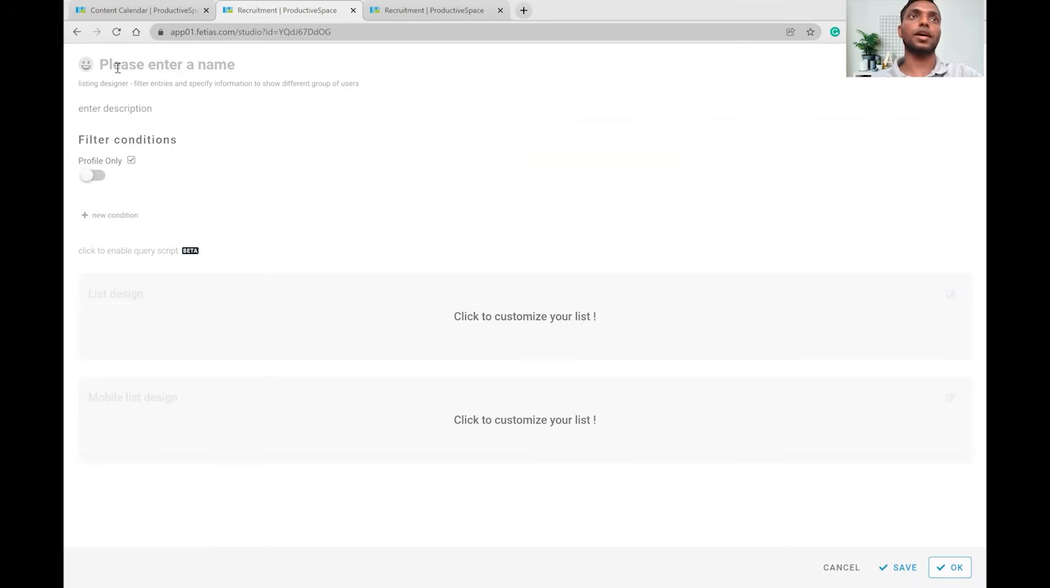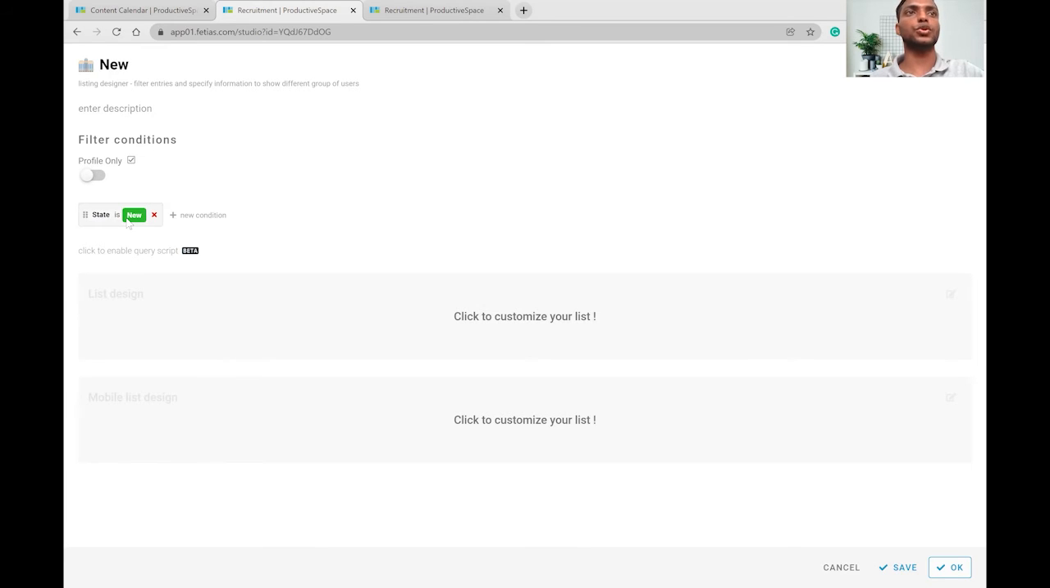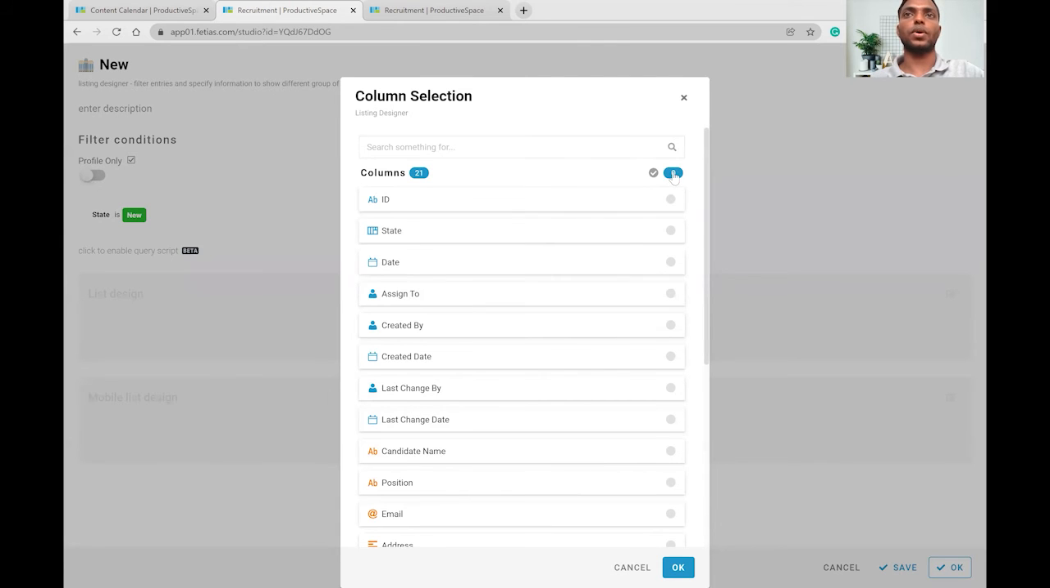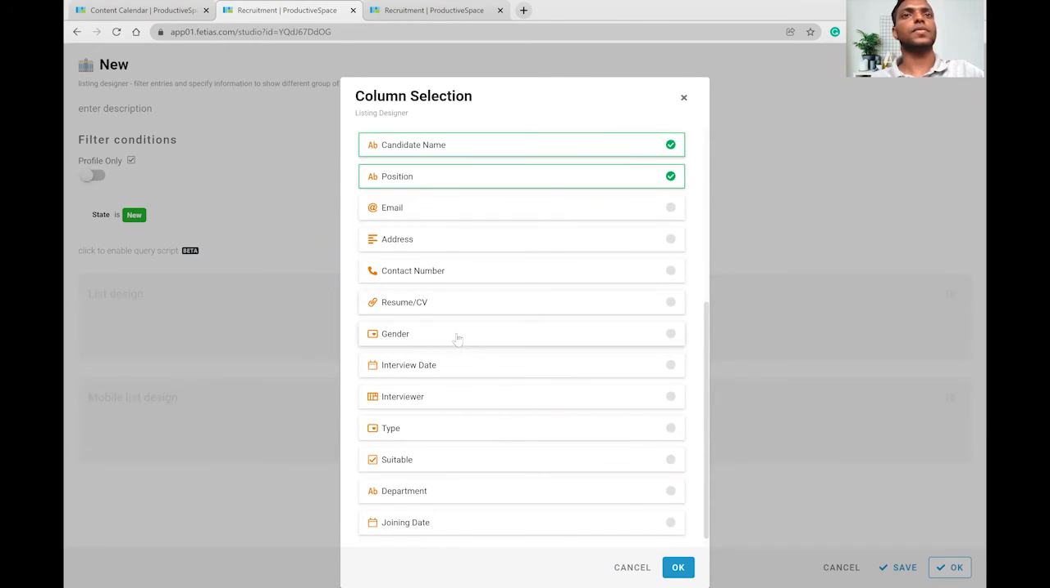We click new, add, then I type the listing. Now I'm going to do it based on the condition. So I type new, then under the filter condition, I click add new condition, select this ID, then I select state. State is new, then also customize the listing. I don't want to select everything. There are actually a total of 21 pieces of information in this column selection. I just select ID, state, date, and candidate name, position, yeah, maybe gender.